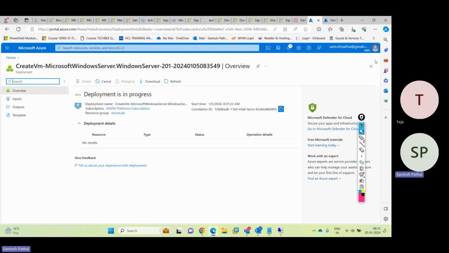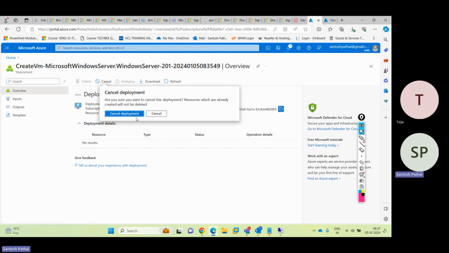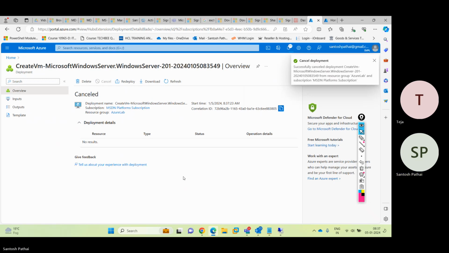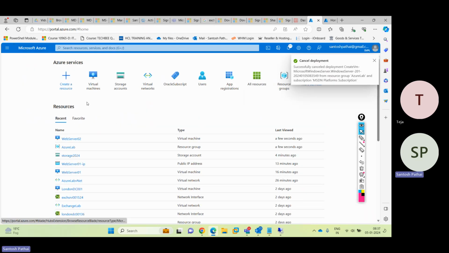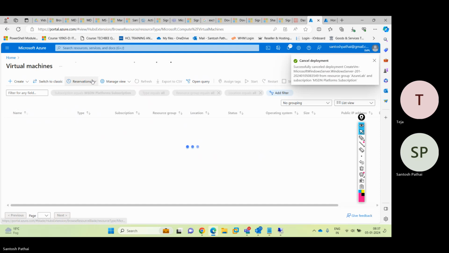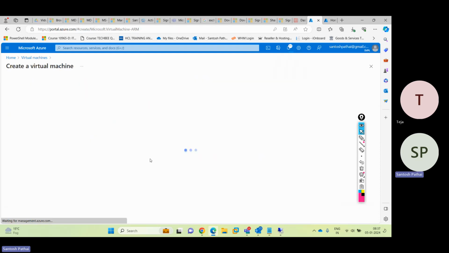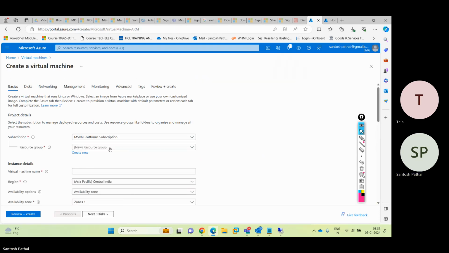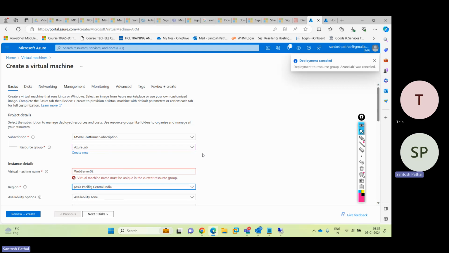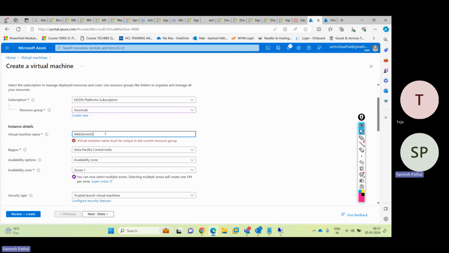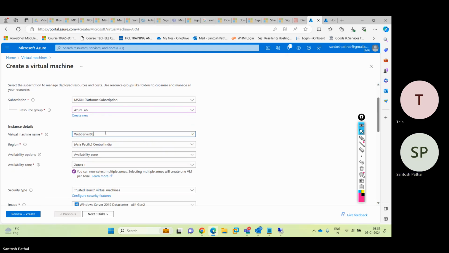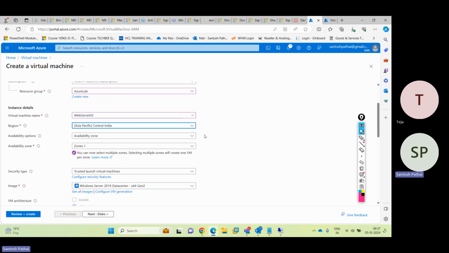we didn't configure the extensions, right? Okay, we'll cancel the deployment. We'll redeploy again. We'll go to create Azure Lab, web server 02. See, I also forgot, you also didn't remind me. We need to provide the custom extension.